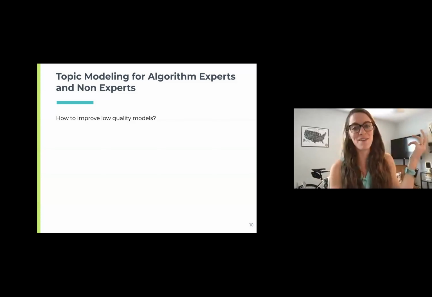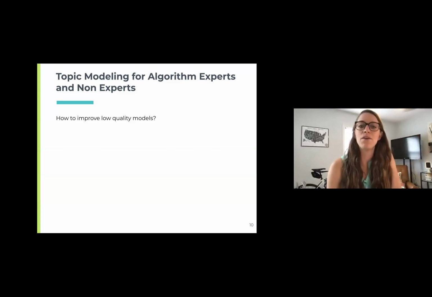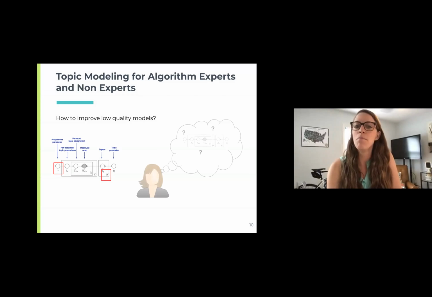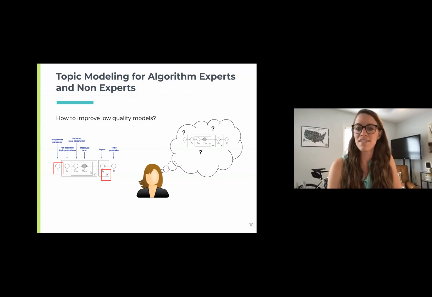So topic model outputs are not perfect. They can be low quality or might not align well with how end users understand the data. And an algorithm expert can tune algorithm parameters, specify number of topics, or perform a variety of pre-processing methods. But what about non-algorithm experts? So we can't expect the average end user to understand how to tune parameters of the algorithm, but these non-experts do have domain knowledge about sports and locations that we want them to be able to incorporate into the model.